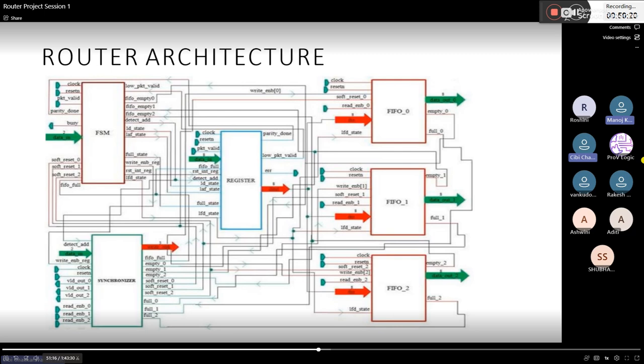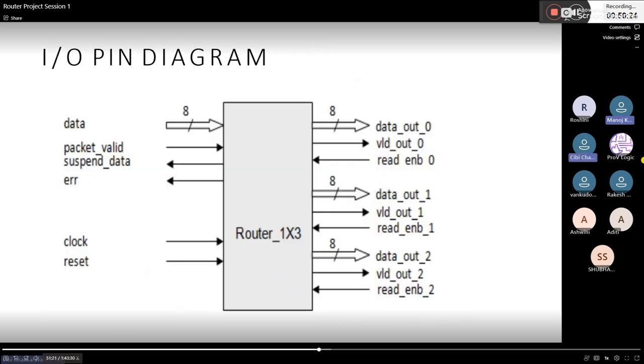And we will see one by one. This is a basic IO diagram, and now we will draw the diagram.